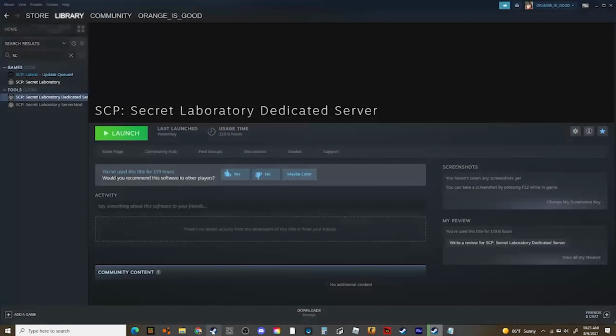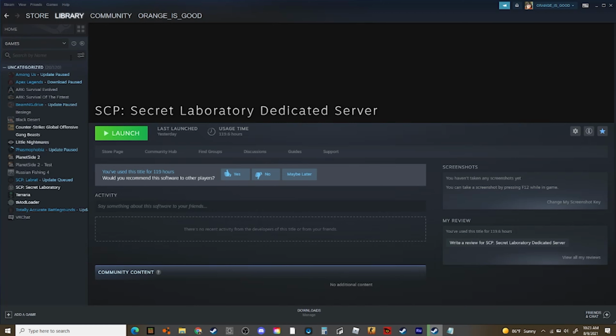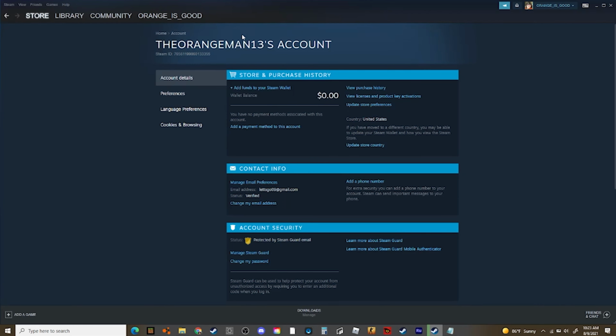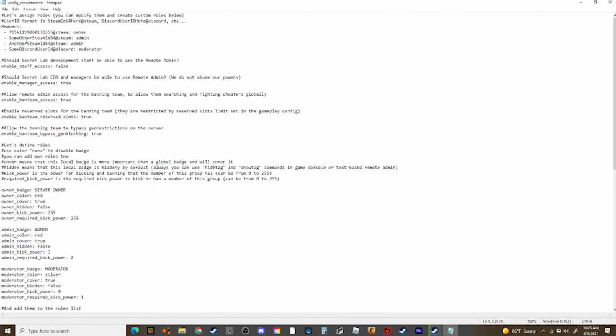So you open up your Steam, just your average Steam. You sign into your account. You press this little account thing right here, the little arrow, and you go to account details. And it's going to be this number right here. So you just want to copy that and paste it right there. Very simple.